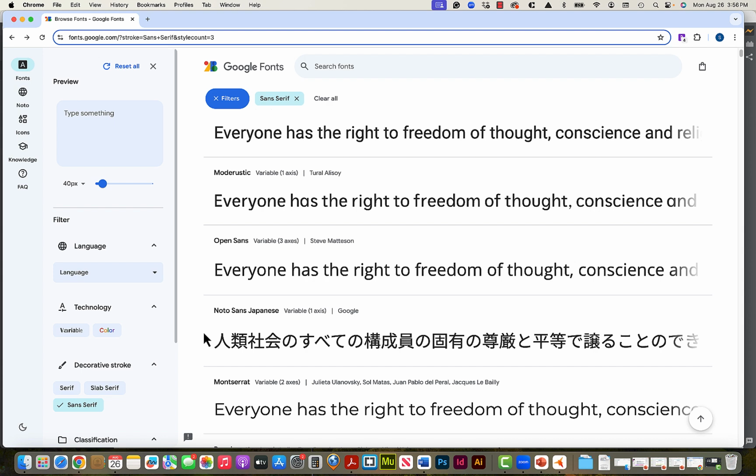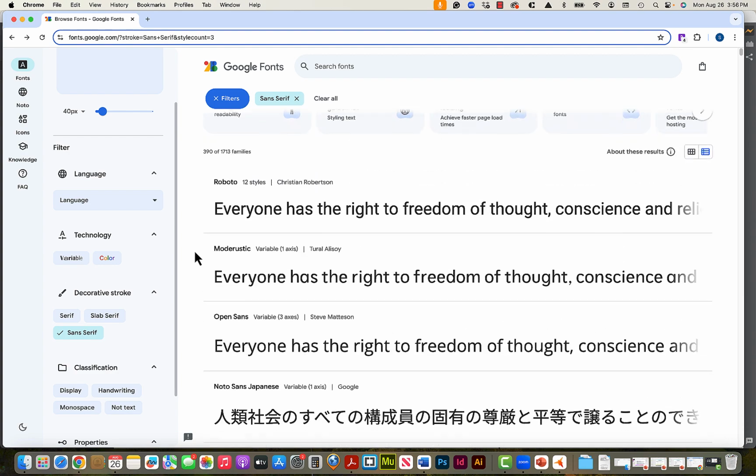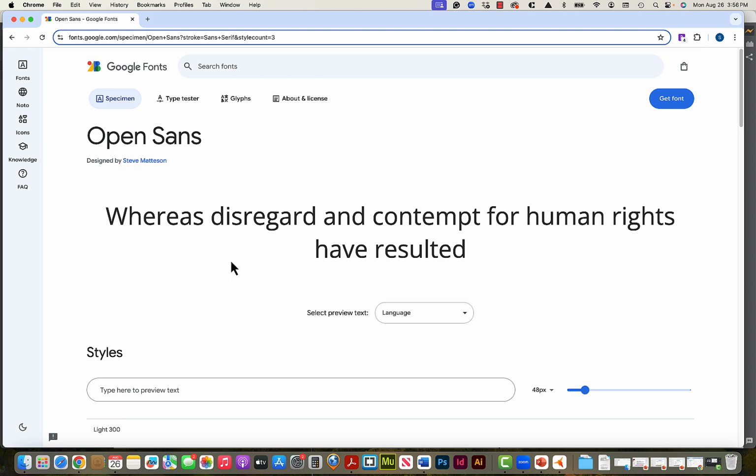Oftentimes, anything that you use for body copy should be easy to read. No one wants to read something funky or different for a lot of text. So keep that in mind when you're selecting a font for body copy. Easy to read, easy on the eyes. So I'm going to select Open Sans. I really like Open Sans as a body font, and I'm going to hit Get Font.